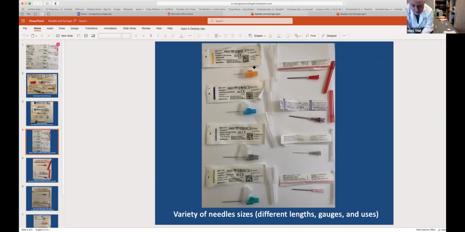Needle sizes come in two designations. One is the gauge of the needle. In other words, the size of the needle, not the length, but the size, the thickness of the barrel of the needle, the bore of the needle. And you can notice different thicknesses of the needles themselves.